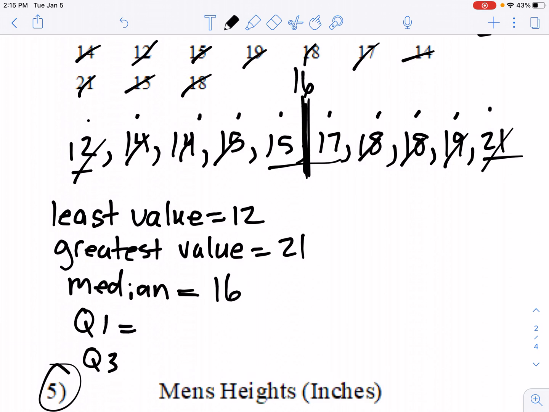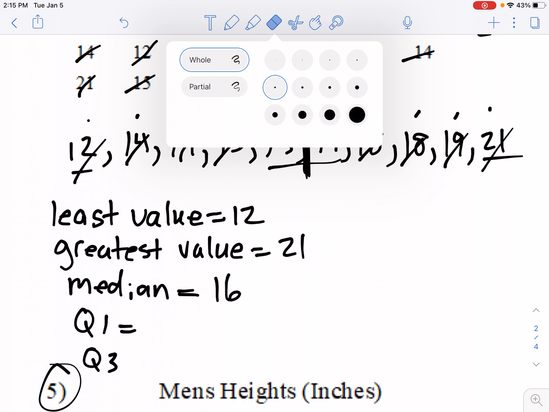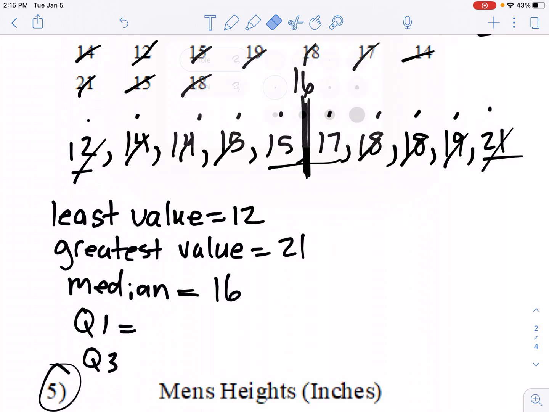Now on the lower half, I'll get rid of these tick marks for a second. Let's go back to the lower half and then look at the upper half. On the lower half, notice we have 1, 2, 3, 4, 5 numbers, 5 values.